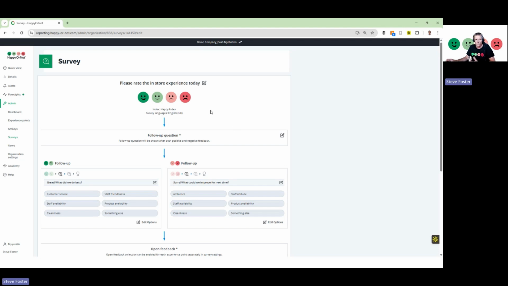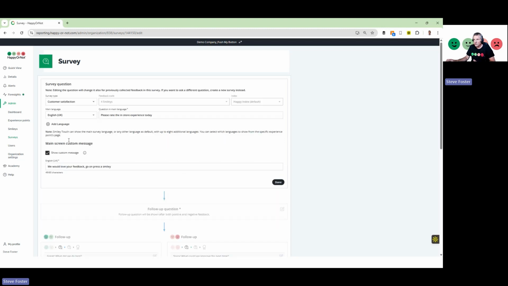And the first step, if I want to put that text on the first screen, then I hit the first edit. And down here on the screen now, you'll notice that there's this new area being added to the survey flow called main screen custom message. So by default, if you're creating a new survey or you're editing an existing survey, this would be unticked. If you tick this, then the box will appear and you can type in the text that you want to appear. Now, if you've got multiple languages associated with your survey, then you would have to also transcribe that message into those languages as well in this same area here.